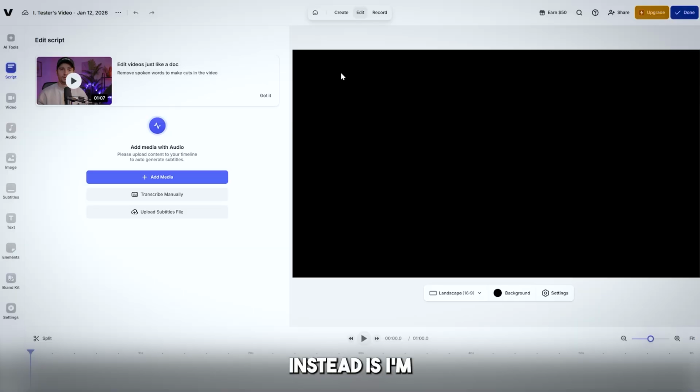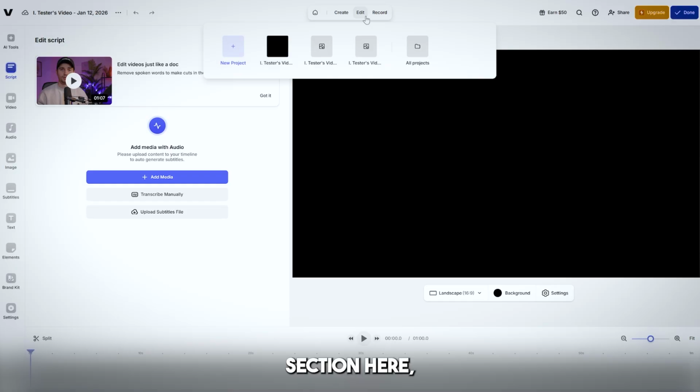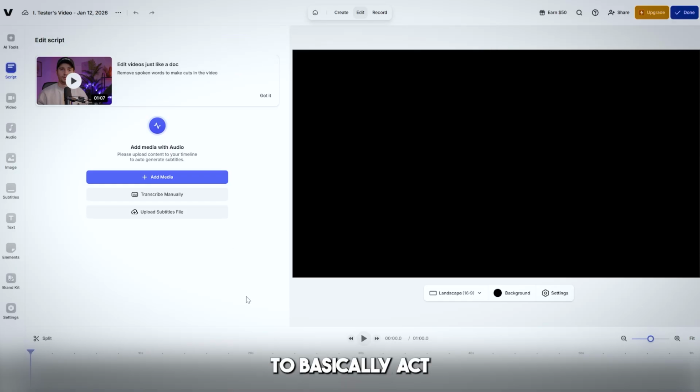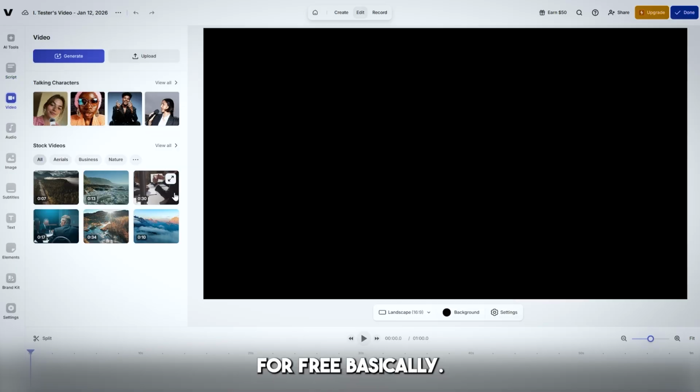So what I'm going to do instead is go to the edit section here, and this is going to allow me to access the editor. Because if you want to do it with AI, you need a subscription. So I'm just going to show you how you can do this for free. I just want you to click on upload again, the same as before.